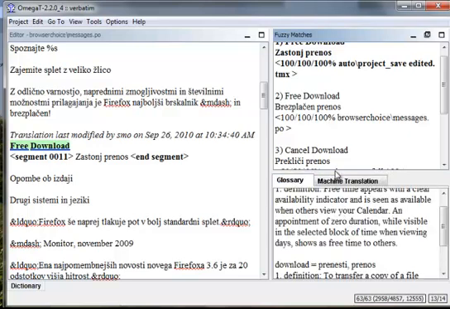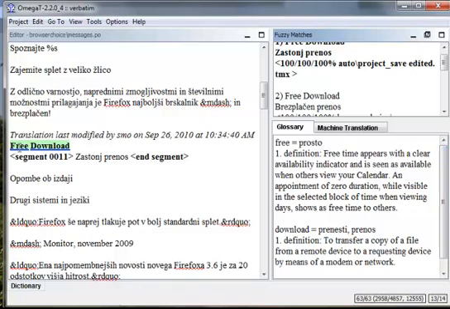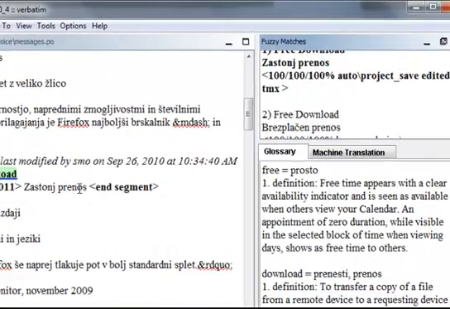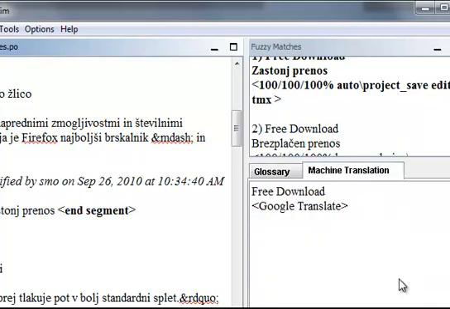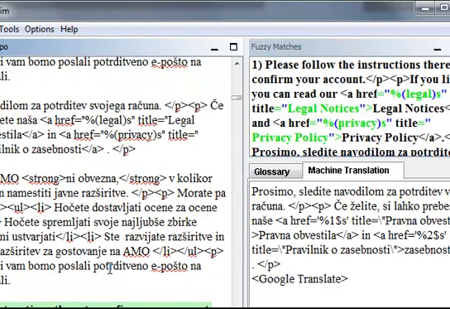Additionally, I have Merriam-Webster plugged in to look at whatever is known here. It's a word, free and download as well. I have then also the machine translation, in this case by Google Translate, and I can use it for unknown sentences. And I'll go to the next unknown sentence.